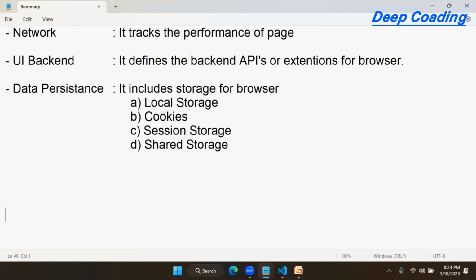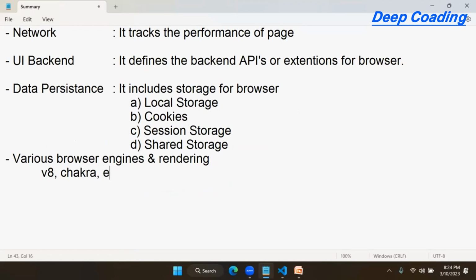Now, examples of browser engines. Actually, these browser engines are responsible for rendering also. Rendering and browser engines are the same; internally, they are divided. And what are the engines? We have V8, Chakra, EdgeHTML, WebKit, SpiderMonkey, and Gecko. These are the browser engines and rendering engines. This is the first basic thing every web developer should know: how the browser works.